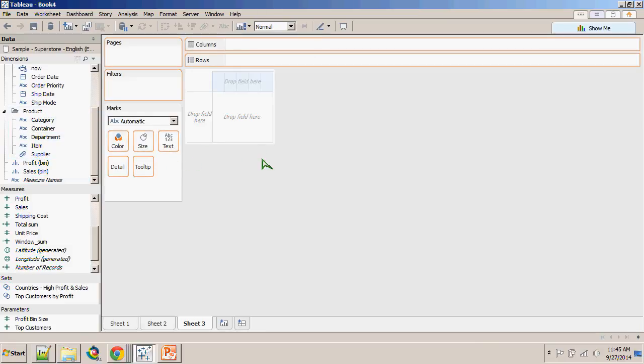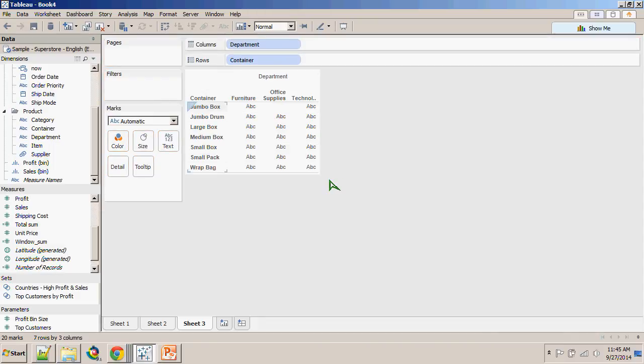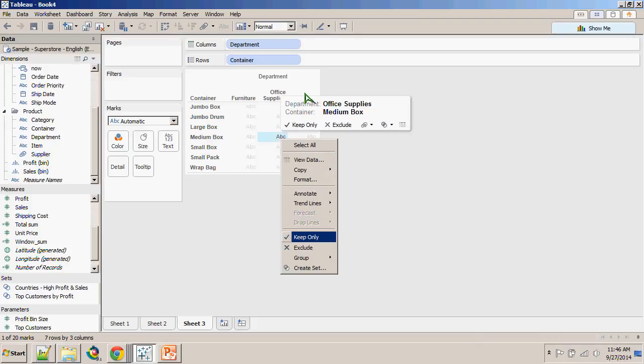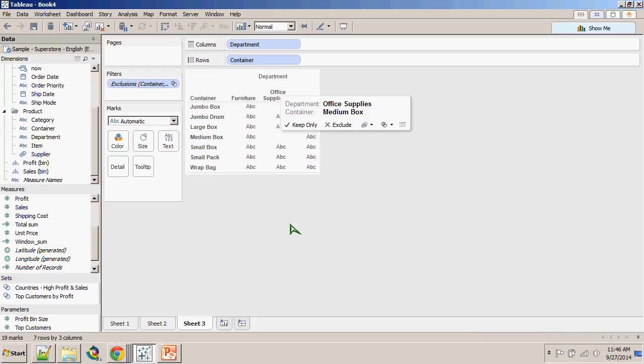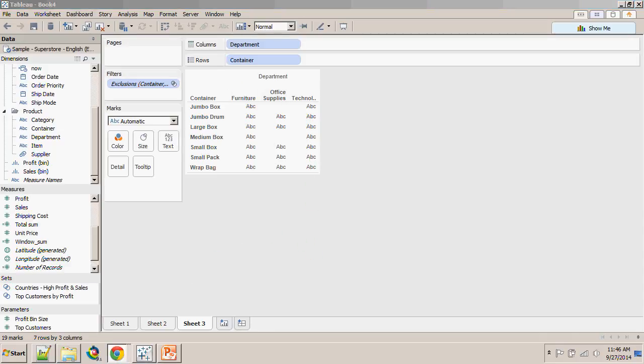So if we look back at this combination of department and container, that we've got 7 possible containers and 3 possible departments. So overall, we could have 21, 3 times 7, but we only have 20 marks because that is what we have in the underlying data. Or I could also come into here and filter one of these out to exclude it. And now we only have 19 marks where we could have 21. And so again, that's another potential place where data densification could happen because the data is sparse.